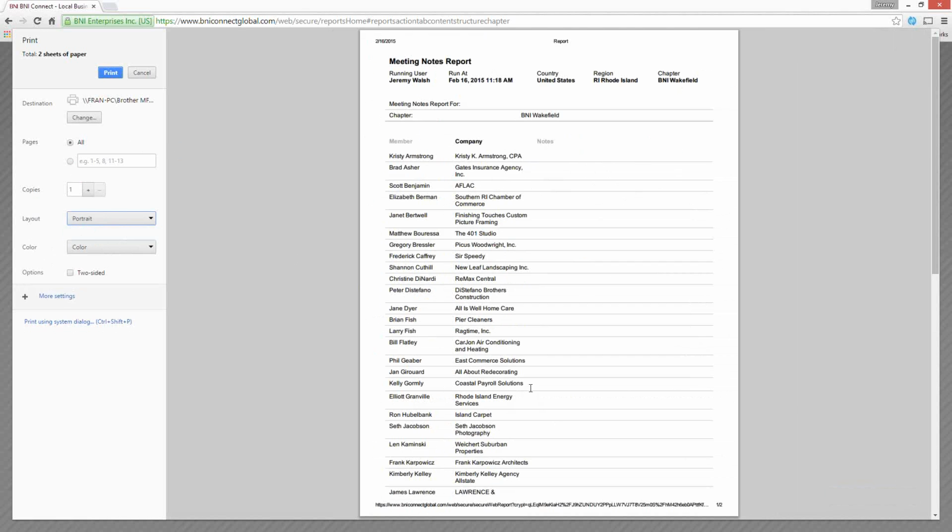But again, the reason for this is to help you generate more referrals in your chapter. If you print this report out and take it with you to your chapter meeting, and as people are giving their weekly presentations, you write down what they're asking for. Take notes either about what you're going to remember about their presentation, or hopefully they're asking for a specific referral and you can write that down as well.